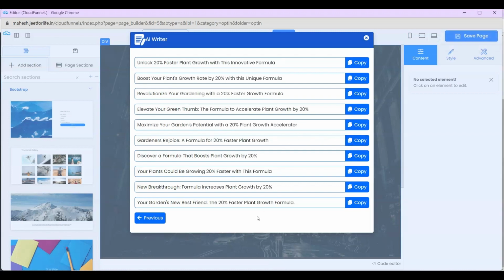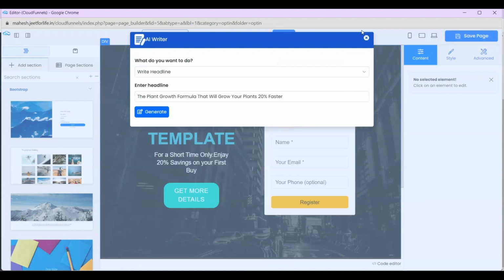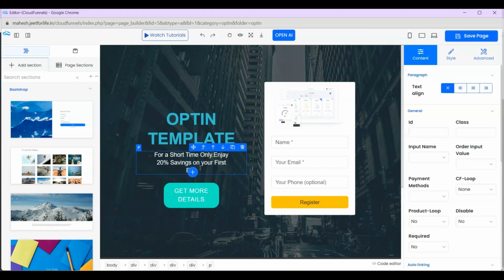Let me show you how to use a headline. Click on the Previous button. Then paste the content into the headline. Let me show you how to write the description.